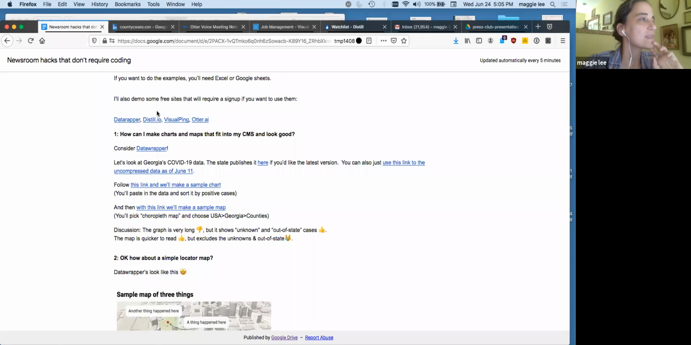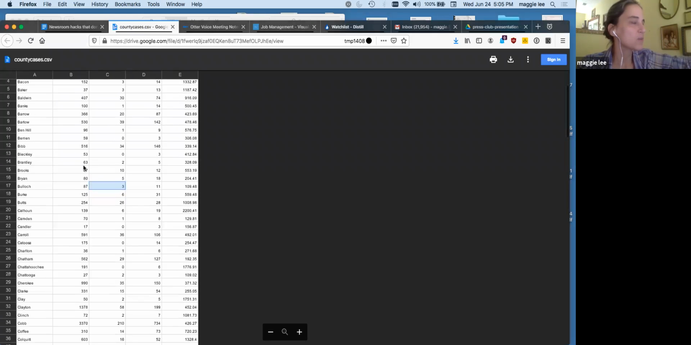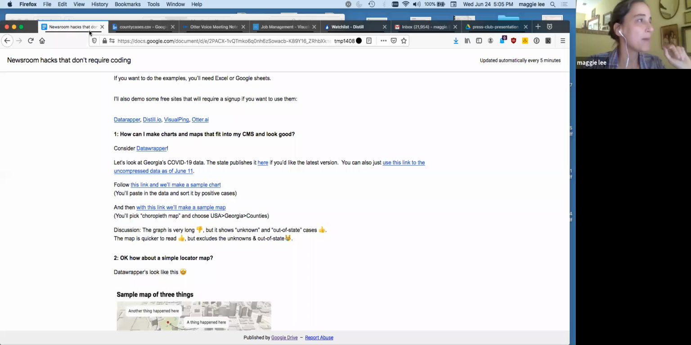this data that we're seeing here, you'll notice all the Georgia counties, you know, all this data looks pretty familiar. And so let's make a map with it. We're going to make a chart and a map. So here we go over into Data Wrapper.